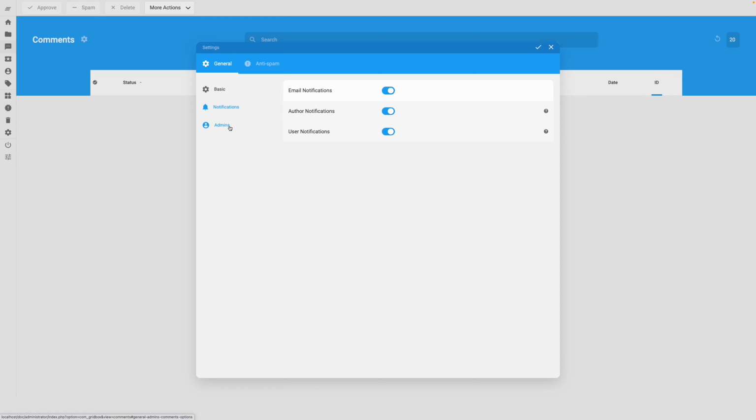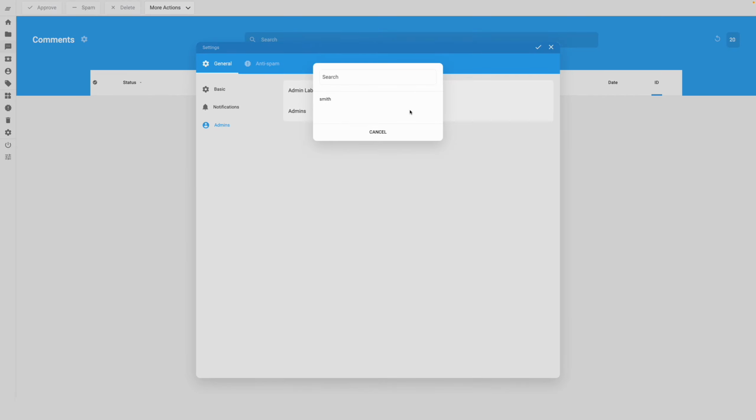The Admins tab allows you to configure comment and review moderators. Admin Label defines the label displayed for moderators. Admins allows you to select one or more registered Joomla users who will act as moderators for comments and reviews.